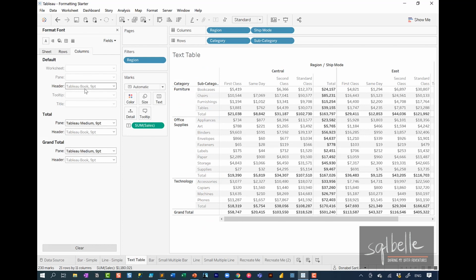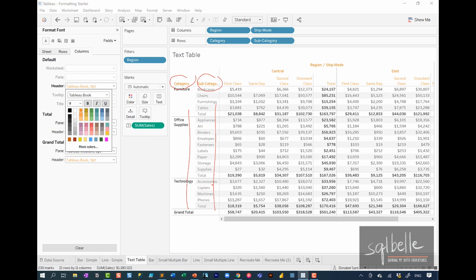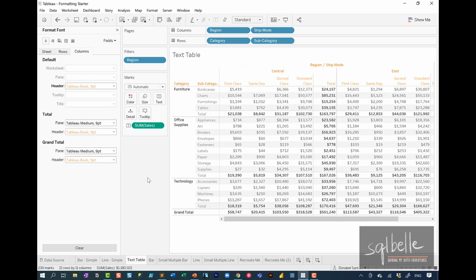Under columns, if we change the header to a different color altogether, we can also notice that Tableau has some different behaviors. In this case, it will consider these field labels as part of the column headers, and it has changed all of these other headers together as well. We will also notice that at each of these levels, at the sheet, rows, and columns, we also have a choice to change the total and the grand total styles. So let's clear this style first.